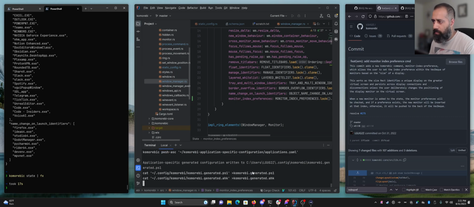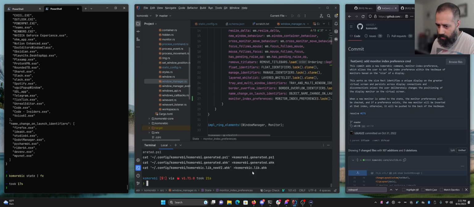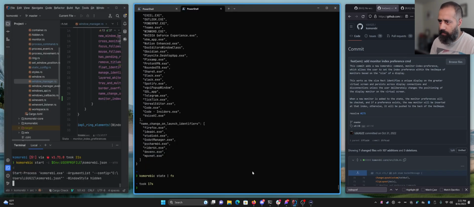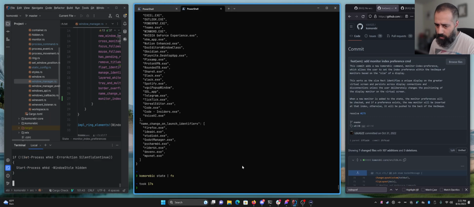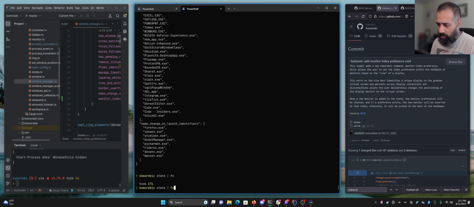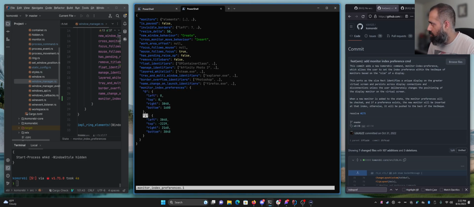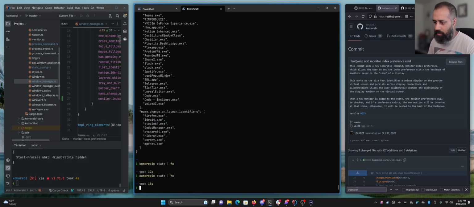All right. Let's start again. komorebic state. There we go. Then we have our monitor index preferences, just as we had described in our configuration file. I think this is a pretty good day's work.